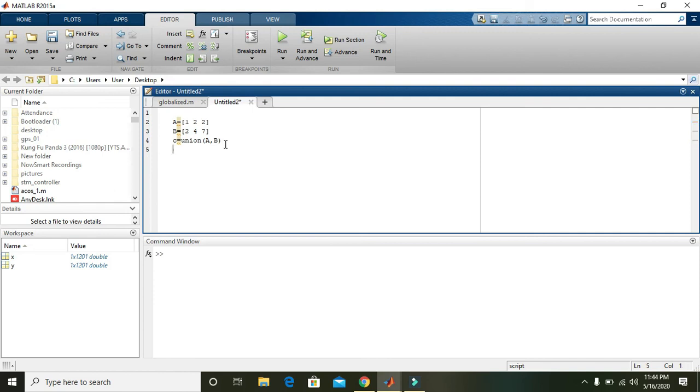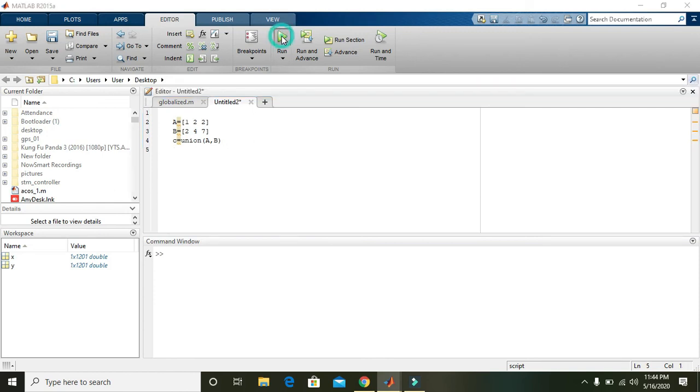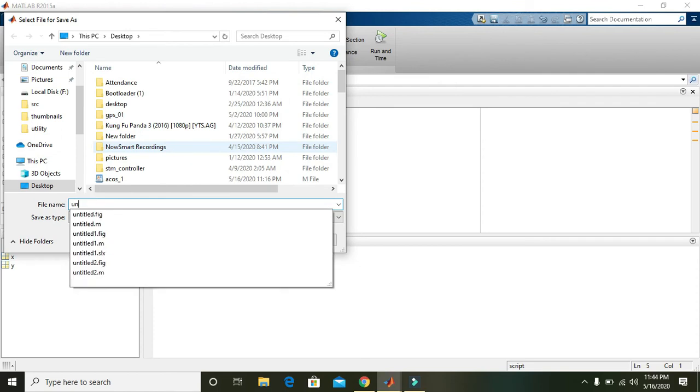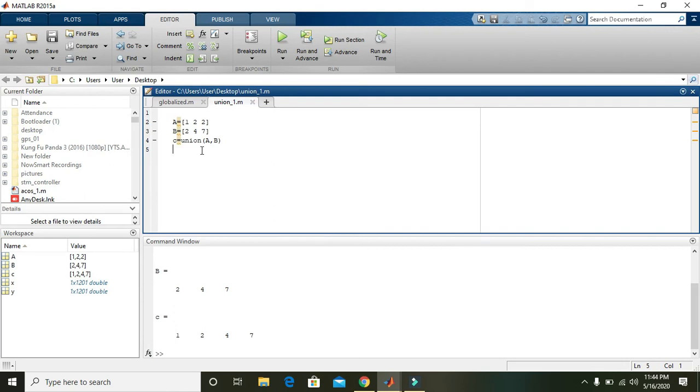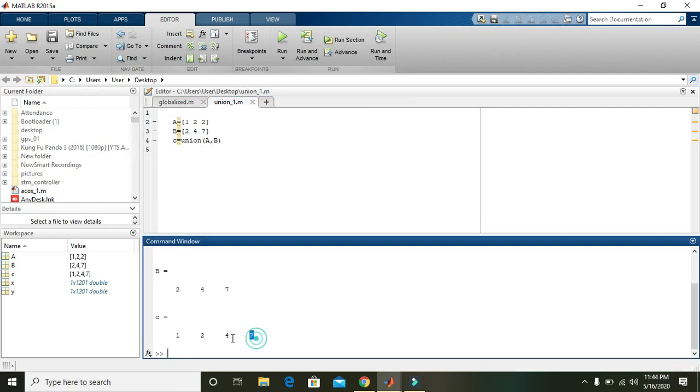So in order to see the result, press run, name it union underscore 1 and save it, and you got 1 2 4 7. Why is it so? Because 2 is repeated multiple times, so it just considered 2 once.